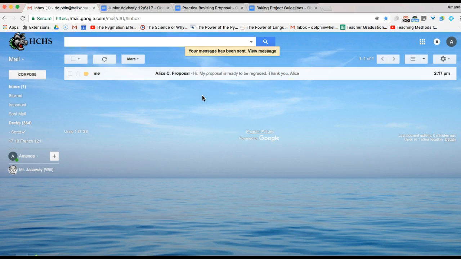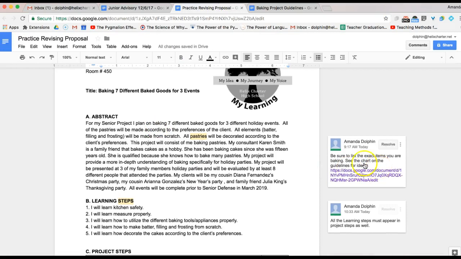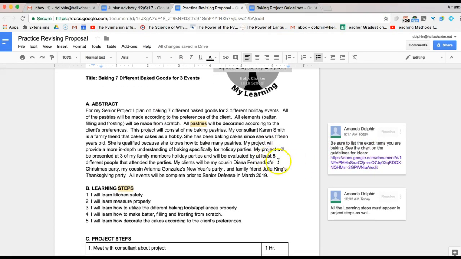So when your grader makes comments, you will receive an automatic notification from Google letting you know what specific comments have been made. When you get those emails letting you know what the comments are, that is your indication to open your proposal and start revising again. You open your proposal, you look at any new comments, and you make all of the required changes.